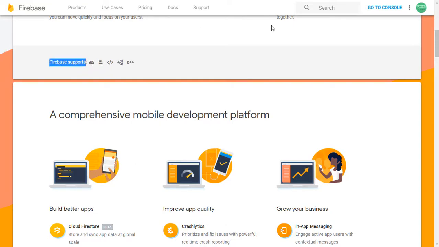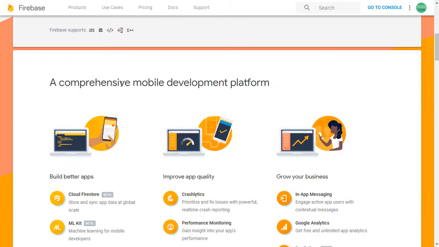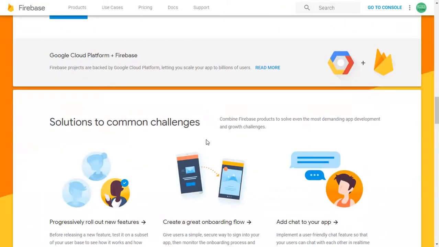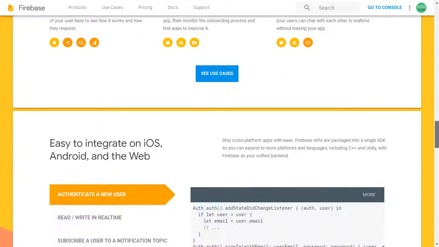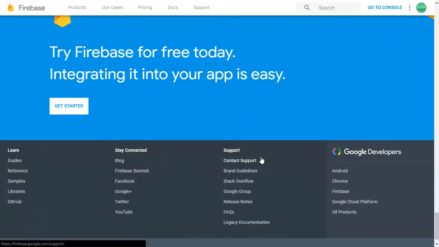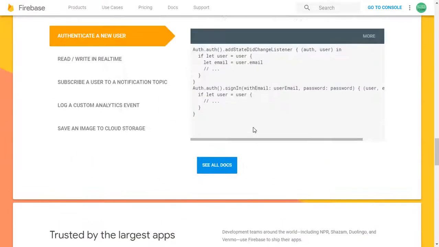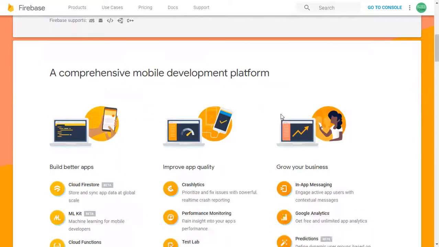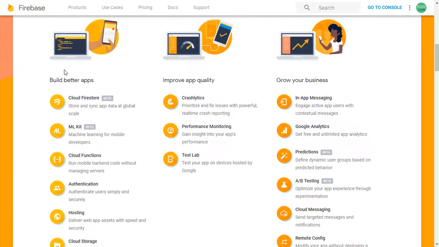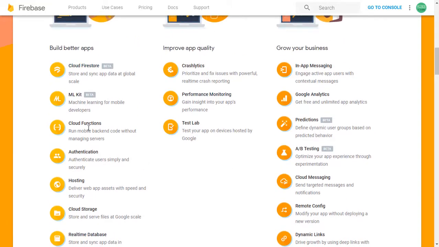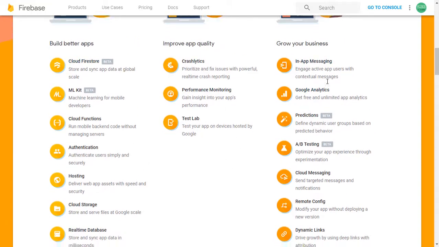So this is kind of a complete backend solution, so you can just write your apps. You don't have to worry about any of the backend server stuff, and their main goal is that a developer should focus on building an app rather than managing all the servers and databases, because it takes a lot of time to manage database servers. As you can see, they have all of those things in here: authentication, hosting, cloud storage, real-time databases, machine learning kit.